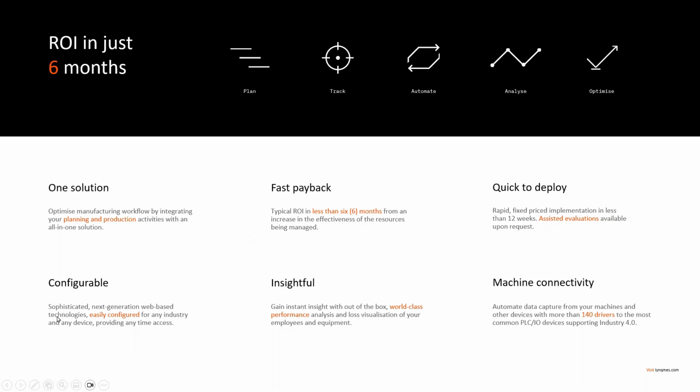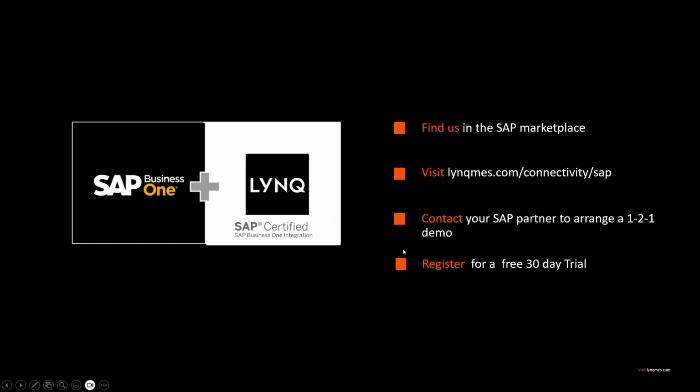It's configurable, sophisticated next-gen technology, easily configured for any industry. Again, we support job shop, batch, mixed mode, production line, discrete and process manufacturing. It's insightful, again, out of the box, world-class factory performance analysis, loss visualization at your fingertips, and the ability to automate data capture from machines and other devices. So that's what we provide in a nutshell.